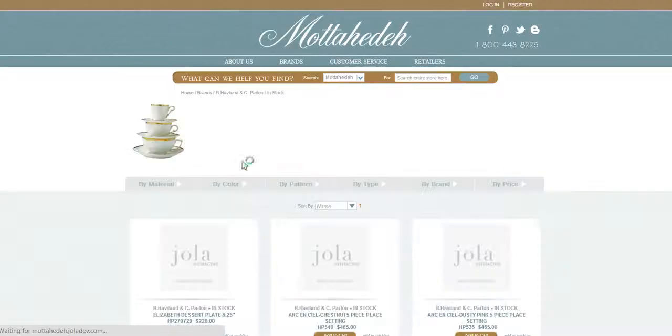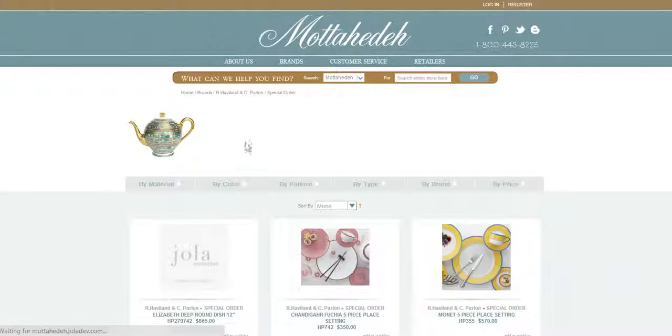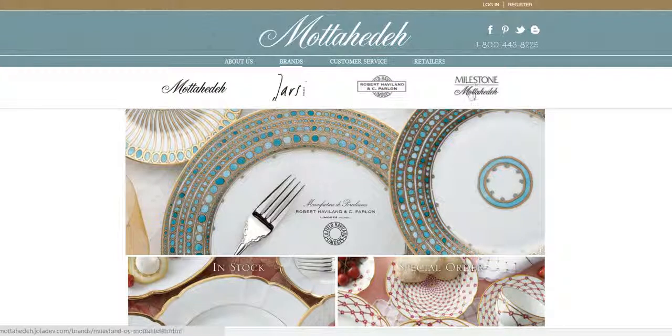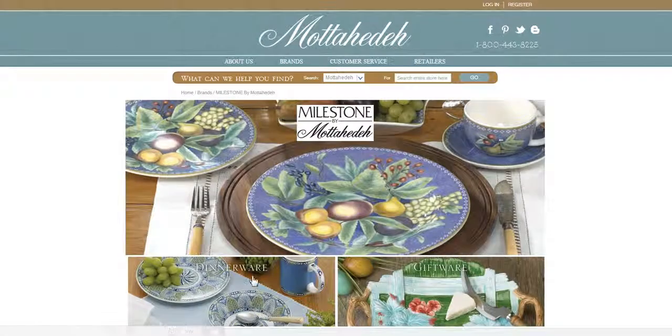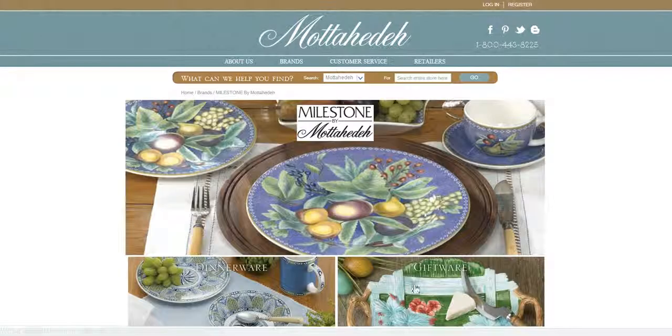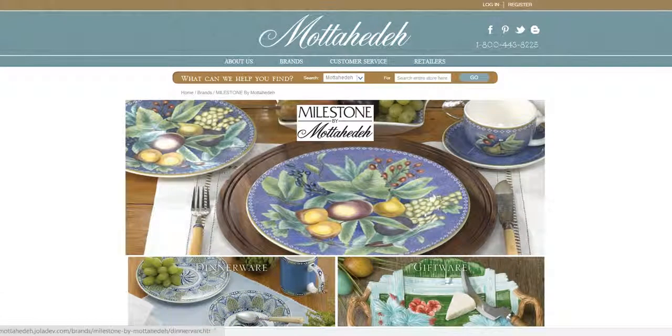Then for Royal Haviland, the in stock image is wrong. This image should be there. The special order image is the wrong image. You should set this image there. Then for Milestone and Motorhead, the dinnerware image is wrong, and the giftware image is wrong. You should set these two images for these two subcategories.